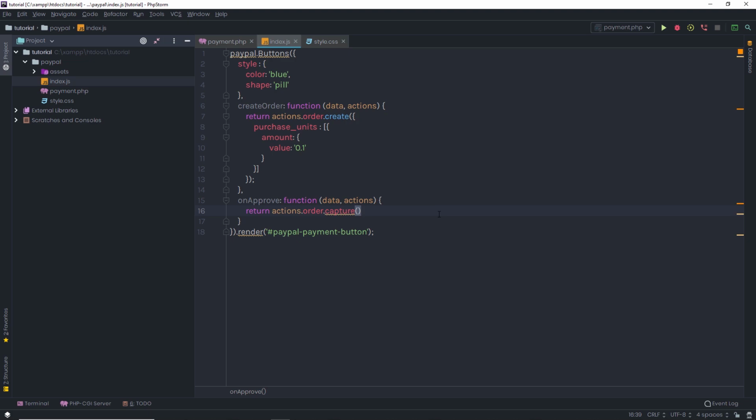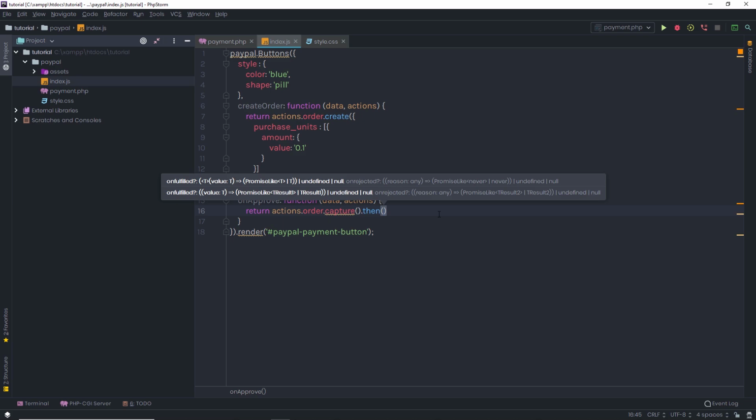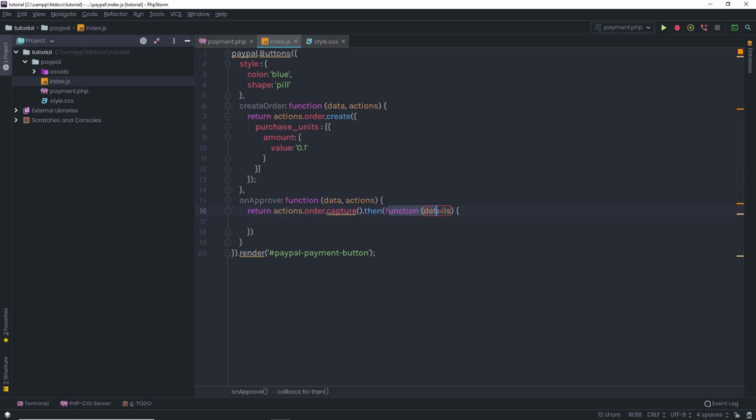Just after this capture, I'm going to call promises. So here I'm going to call the method then. Once we capture the funds, I'm going to call the promise's then, and here I'm going to call a function and pass a parameter, details. I'm going to get all the details of the transaction inside this details parameter. Inside this function, I'm going to simply say console.log and print this details variable like this. Save the changes and reload the browser.